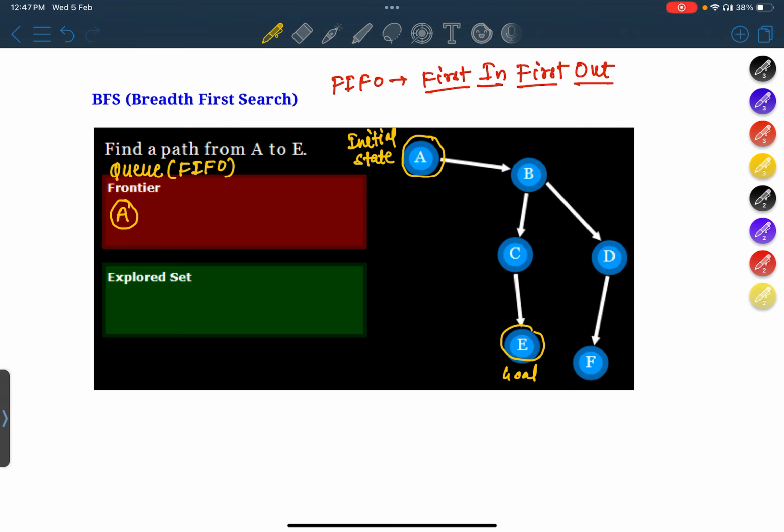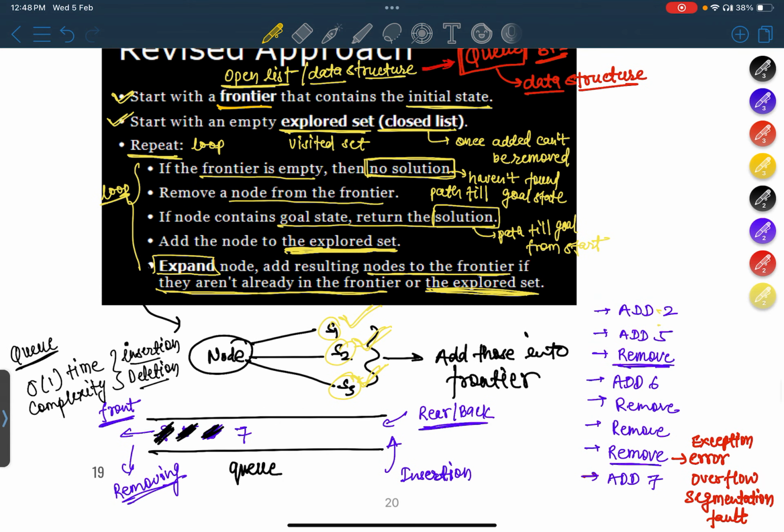What we'll repeat? We'll check whether the frontier is empty or not. If it is empty, then we'll return no solution. So let's check whether the frontier is empty or not. No, it's not empty because there is A inside the frontier. तो अगर empty नहीं है तो what we'll do? We'll remove the node. Let's remove A. What's the step? Remove a node from the frontier.